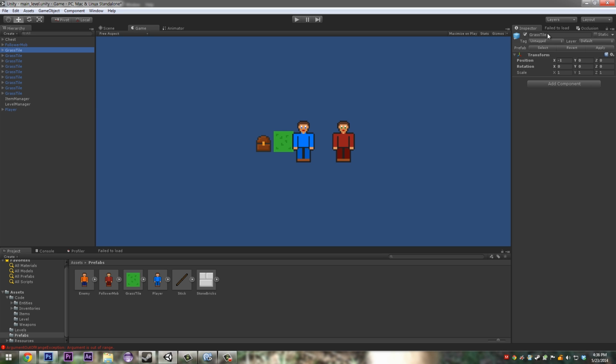We'll call this one a dirt tile, and that can be -2. We'll call this one rose tile. That can be -3. We'll call this one sunflower tile, and that can be -4. We'll call this one just -5, and we set that to a rock tile.